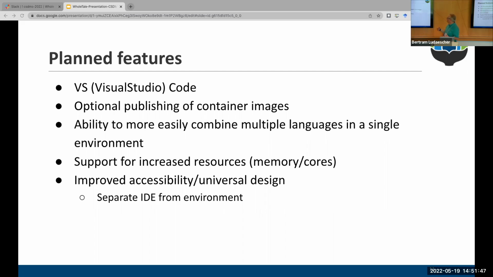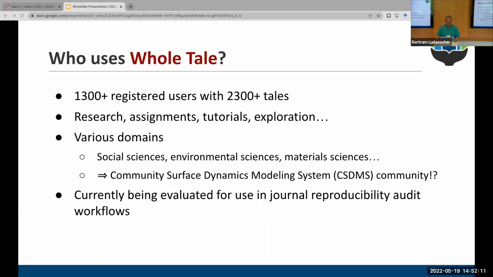We also want to be able to combine multiple languages in a single environment, and have increased computational resources, memory and cores available. And then we're also looking at a new initiative on accessibility improvements for folks who are, for example, visually impaired. How can they use this environment? So we're trying to pay attention to that as well.